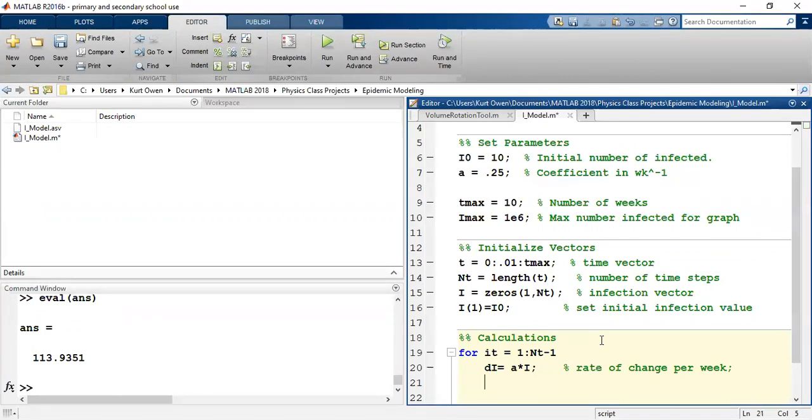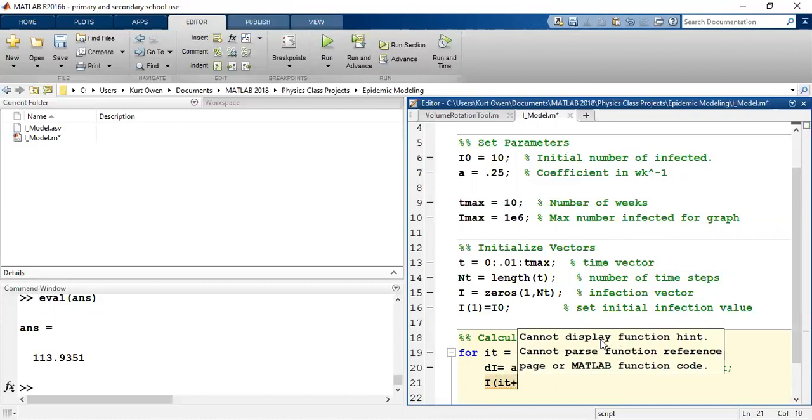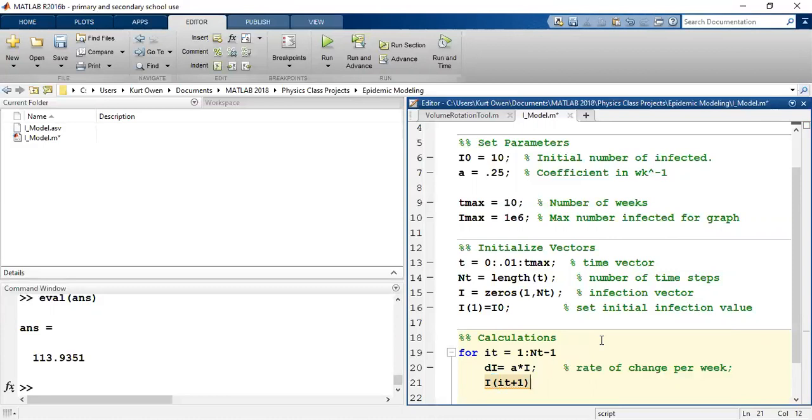Now, our time steps aren't a week long, they're much shorter than that. So what we need to do now is say I of IT plus 1. We already know what I of 1 is. So the first time through the loop, we have to calculate I of 2, which would be I of IT plus 1. Which is also why we're only going out to NT minus 1, because we don't want to run over the top of the loop. So it's going to equal the previous I value. So obviously you already had people infected, but we need to add on DI times the size of the time step.